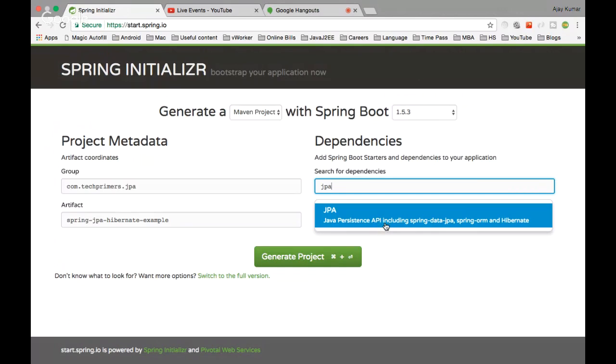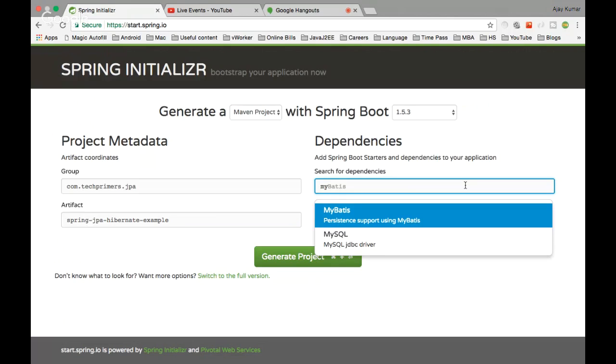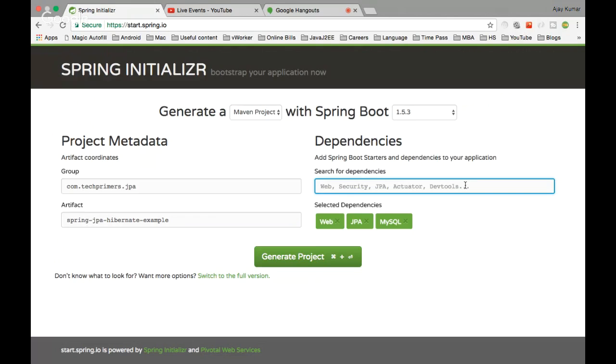This by default includes Spring Data JPA, Spring ORM, and Hibernate. So this is going to bring us Hibernate, and we're going to see how to use it. Also, I'm going to use the MySQL database, so I need a MySQL driver. I'm going to add that dependency, which is also available in the Spring Initializr here. I'm just hitting generate project.